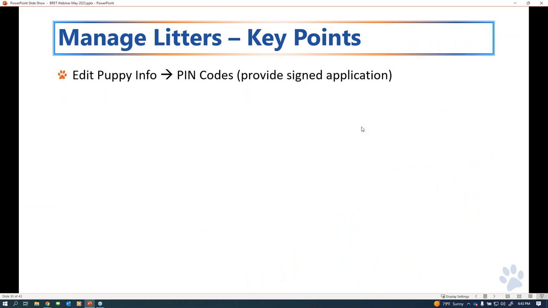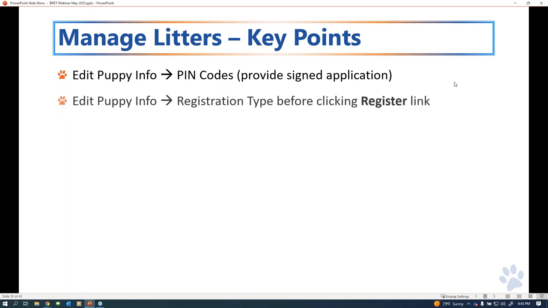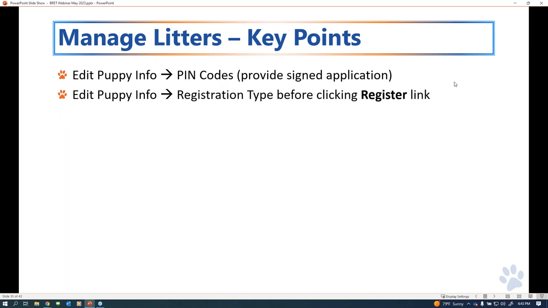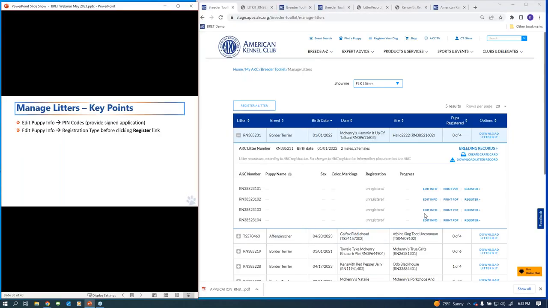Okay, key points for Manage Litters. Edit Puppy Info is where you can access your PIN codes. Be sure that you are still providing a signed application. If you are going to click the register link from within Manage Litters, be sure that you click on Edit Puppy Info if you intend to limit that puppy's registration.